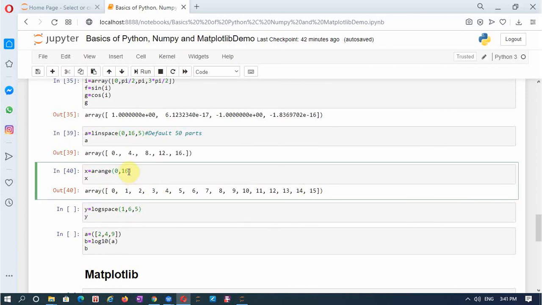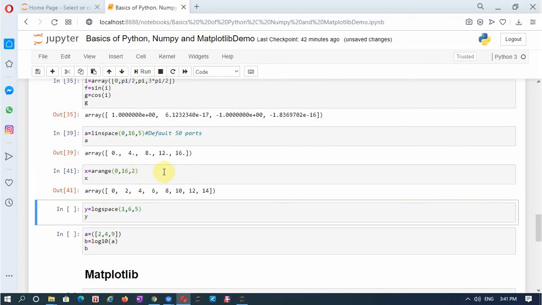So instead of step 1, which is the default setting, I will make it 2. So that in steps of 2, from 0 to 15, that is 16 minus 1, it will organize into an array. So from 0 to 2, 4, up to 12 and then 14. Next one is 16, but 16 is the stopping point here, which will take it one less than that, so it is stopping at 14.